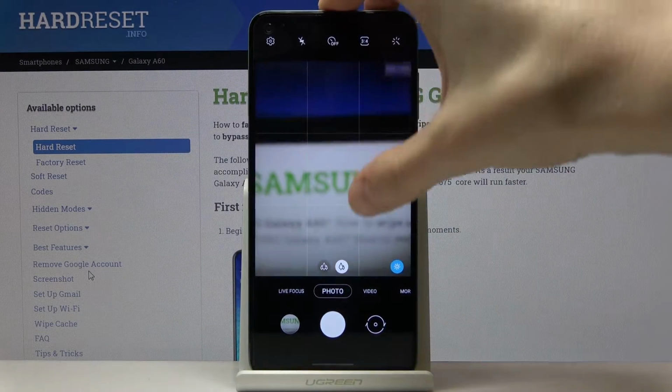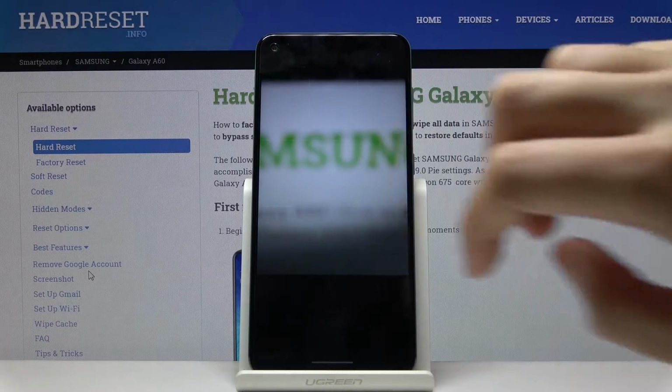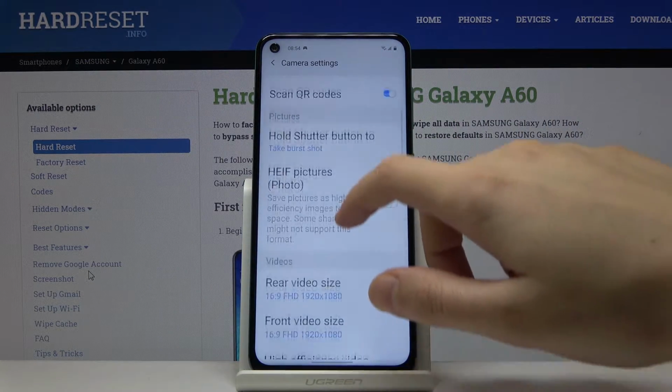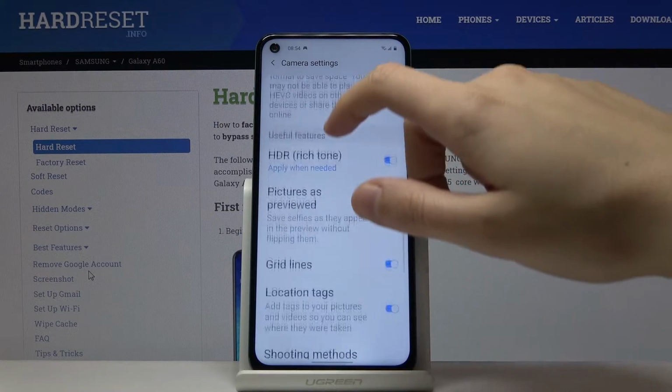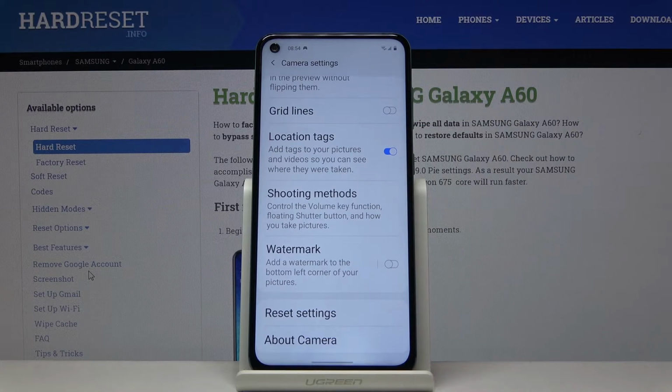These are the grid lines, so it is useful, for example, when we want to use the rule of thirds in photography and help to improve our photographic skills. And also we can turn it off by using this button the second time.